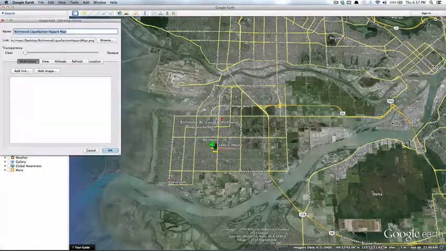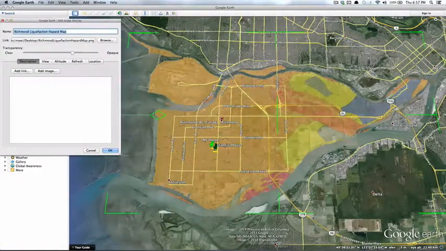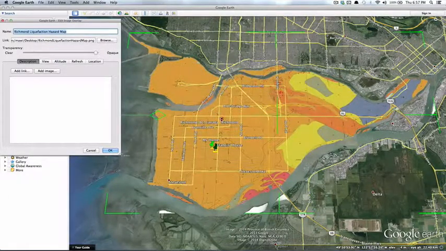I can get info and actually make this more opaque, so you can actually see the areas. So blue is the least severe effect, or least likely to sink when an earthquake happens. And the red ones are the most likely. So this area will be flooded. This area, medium, and so on and so forth. But this blue area here is the least likely to be affected.